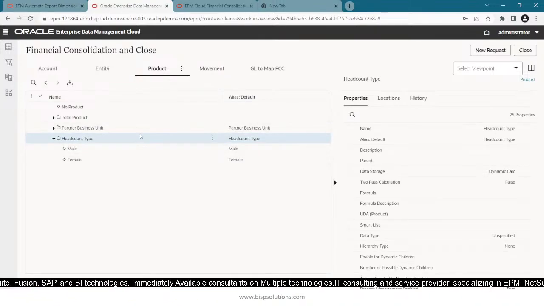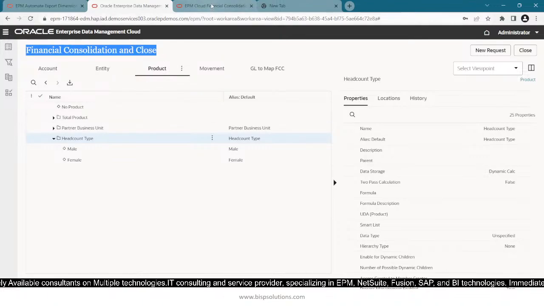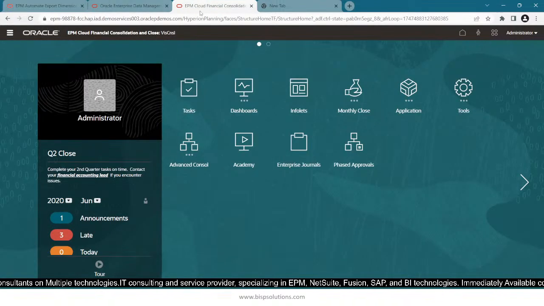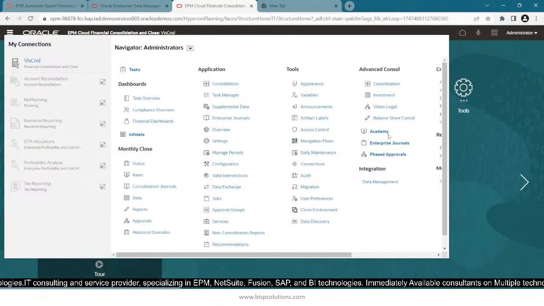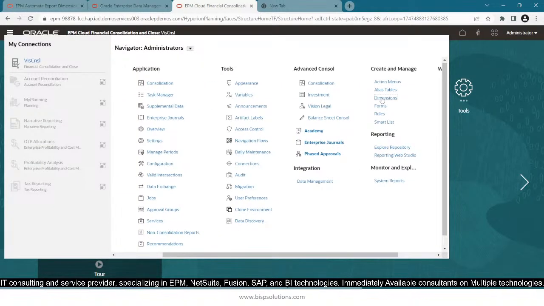I want to add multiple children here, and add some bottom nodes here. So how can we make changes in here and push them to the target application? The target application is the financial consolidation close application, and I have already opened the target application side by side in this tab. You can see this is the home page for the FCC application. If you go to navigator and open the dimensions, so I'm opening dimensions.